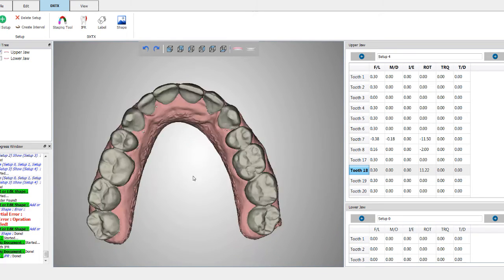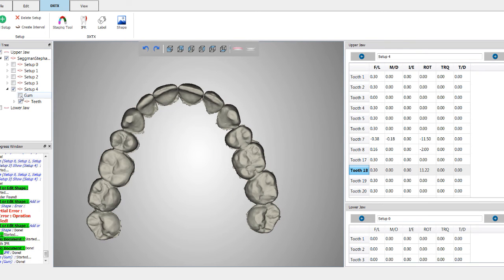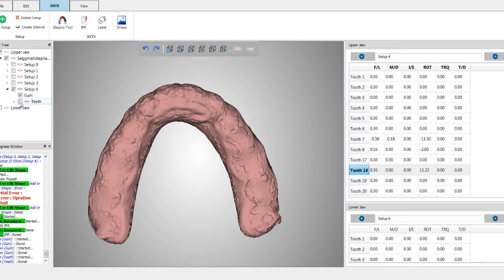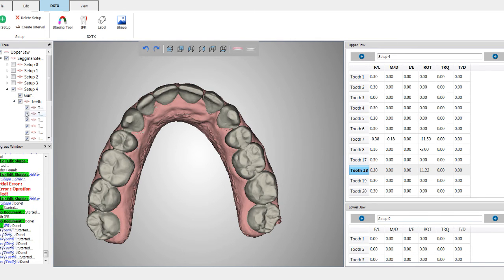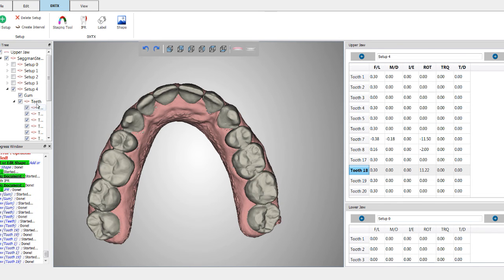So the last thing here is going to be to show you how to delete setups. Over here in the model tree, we have this broken down to break out different visualizations. So you could actually turn the gums off if you want. If you want to see just the teeth, you could turn the teeth off if you'd like. You can turn off individual teeth. So just by clicking the check marks here, you can turn off just certain teeth.